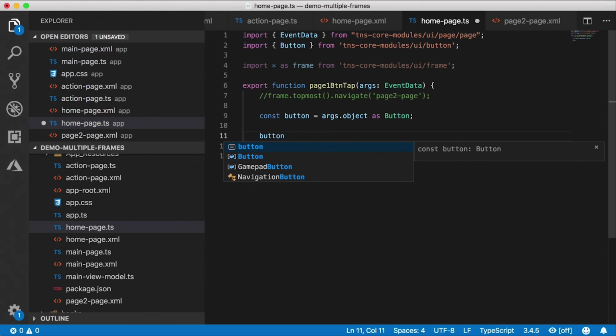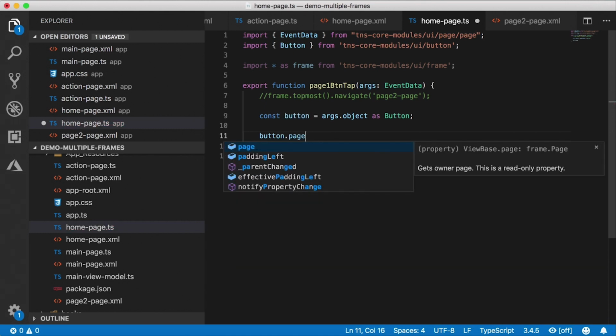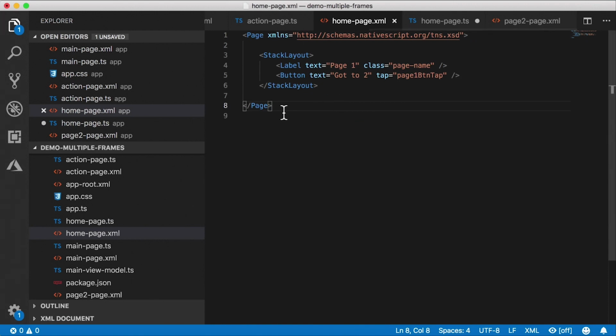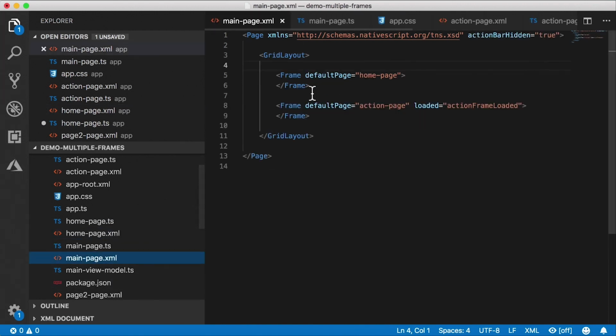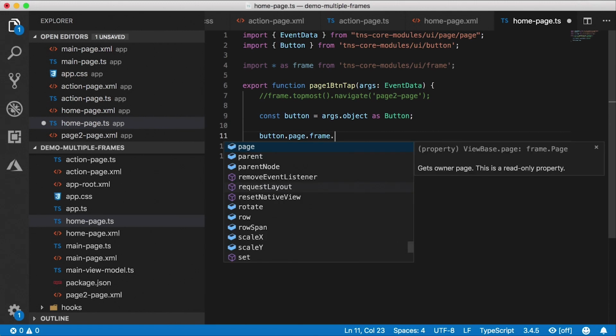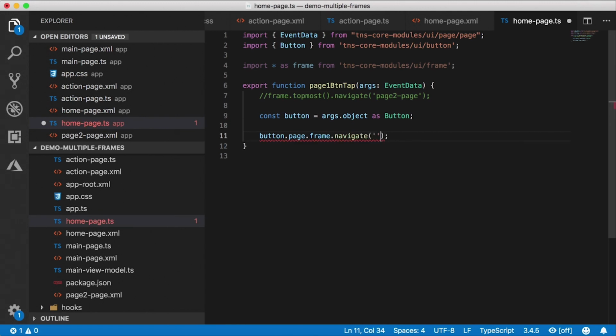Okay, now our button is going to have a page that it's on, right? All our UI elements are going to have that top page that they're on, but the page is also going to have its parent frame. And in our case, the home page has a frame and the frame lives in main page. That's this one right here. So this is the frame that we want to navigate. Let's go back to home page. So we're going to say button, page, and then frame, and then use this frame to navigate. So we're going to use this frame to navigate to page two page.